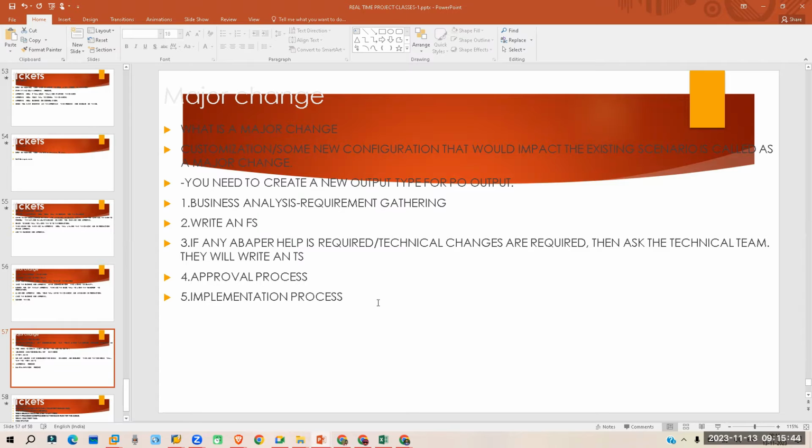So everything you have to explain. Okay, then as per your explanation, they will write a TS. TS means technical specification. In that technical specification, they will mention what the coding level changes will be, what the requirement is, how they are going to do this validation, and where they will add this validation to the process. So everything will be mentioned in the TS.